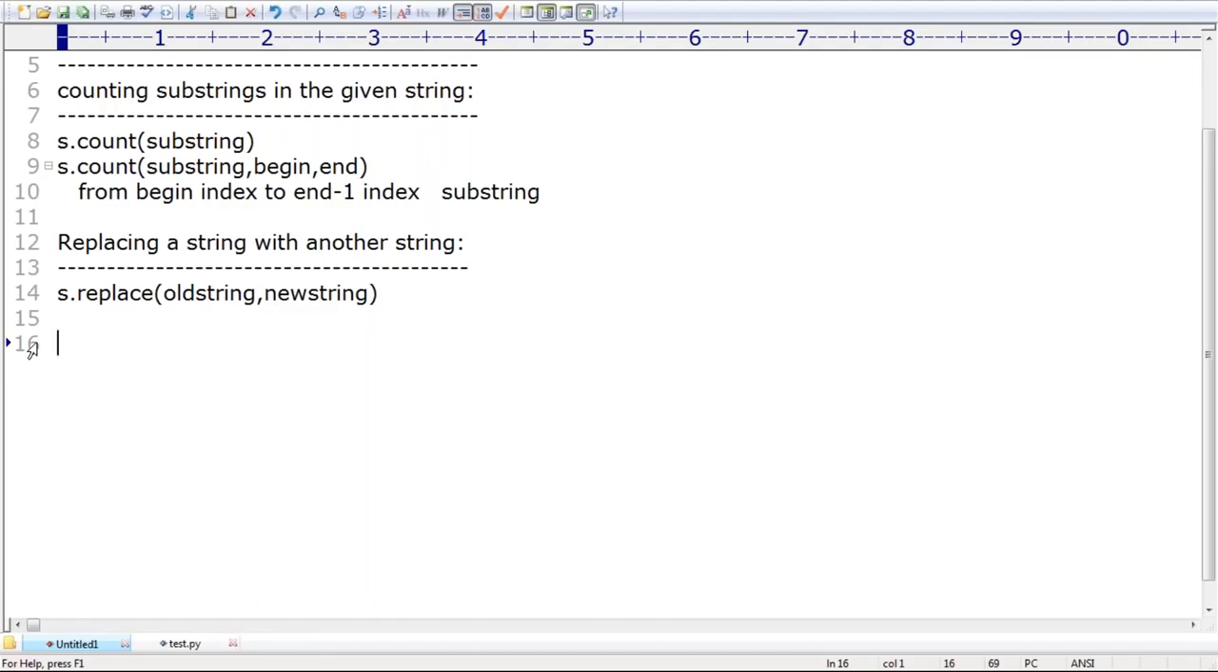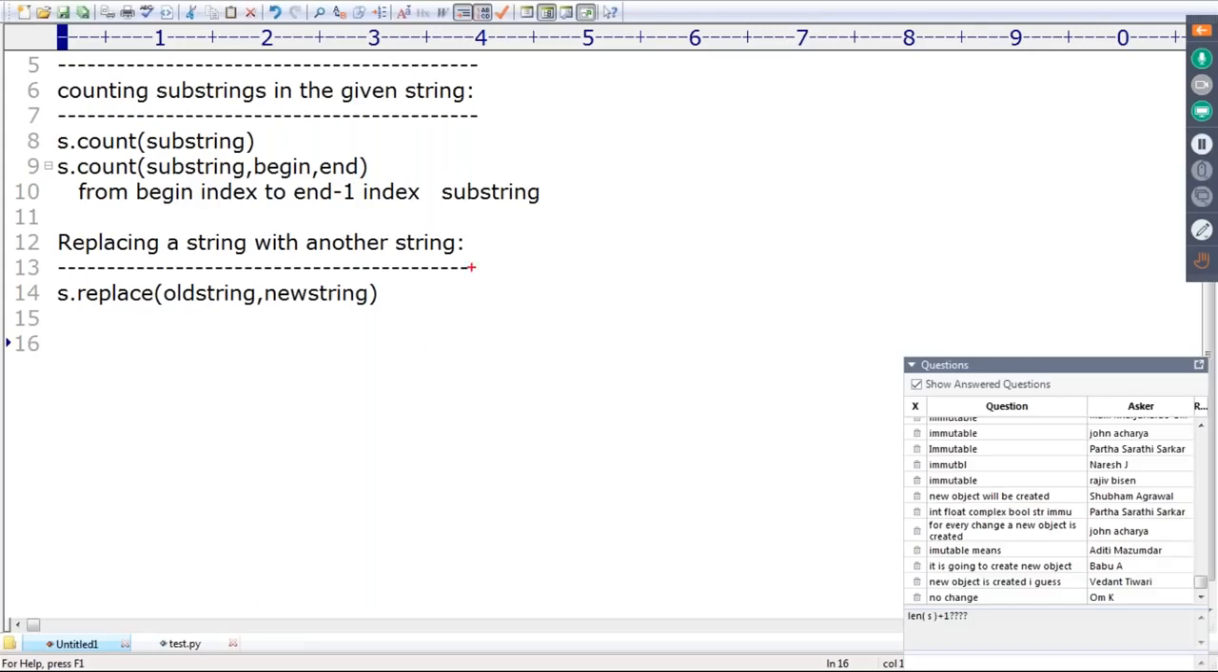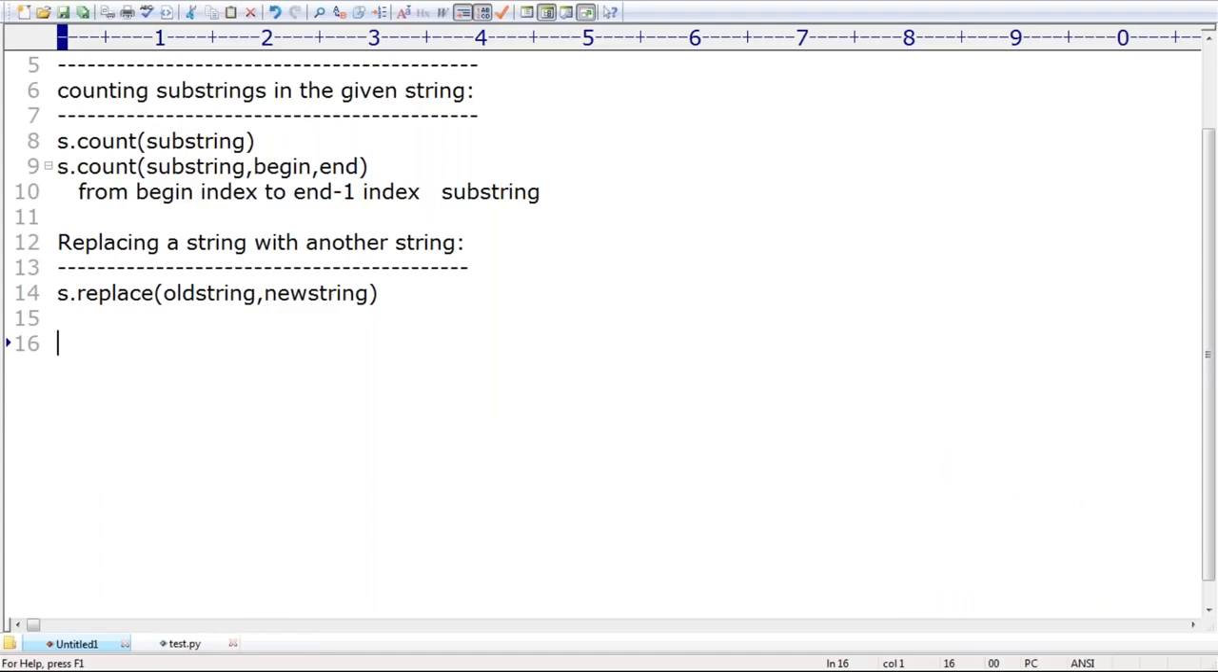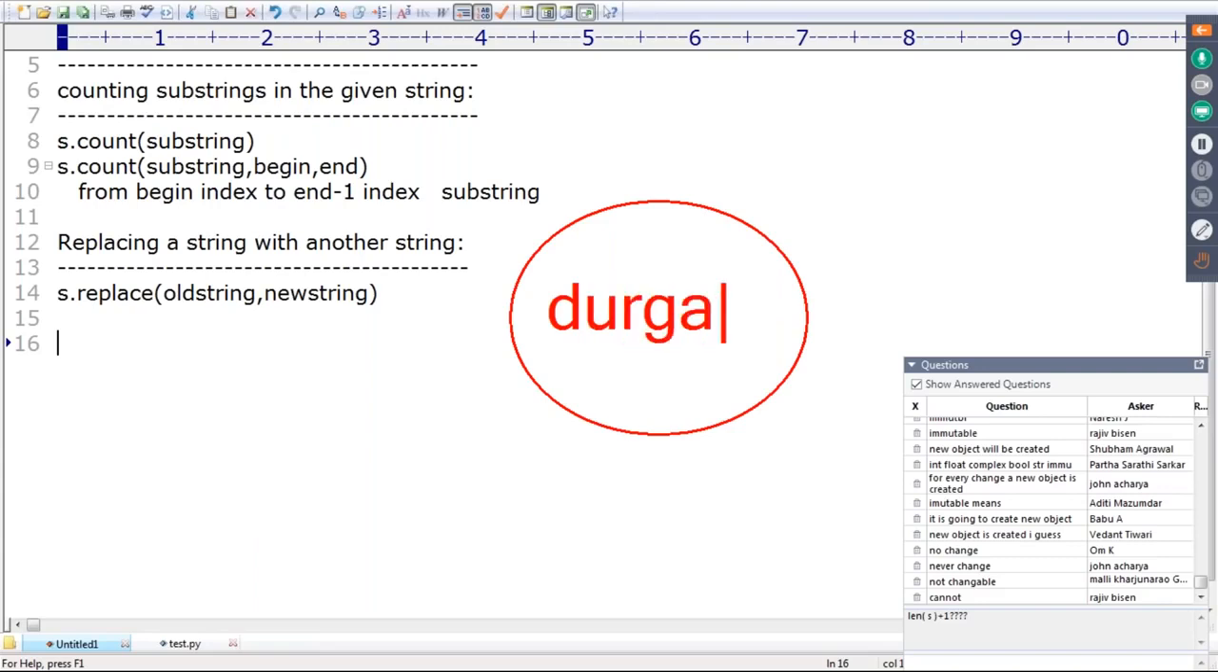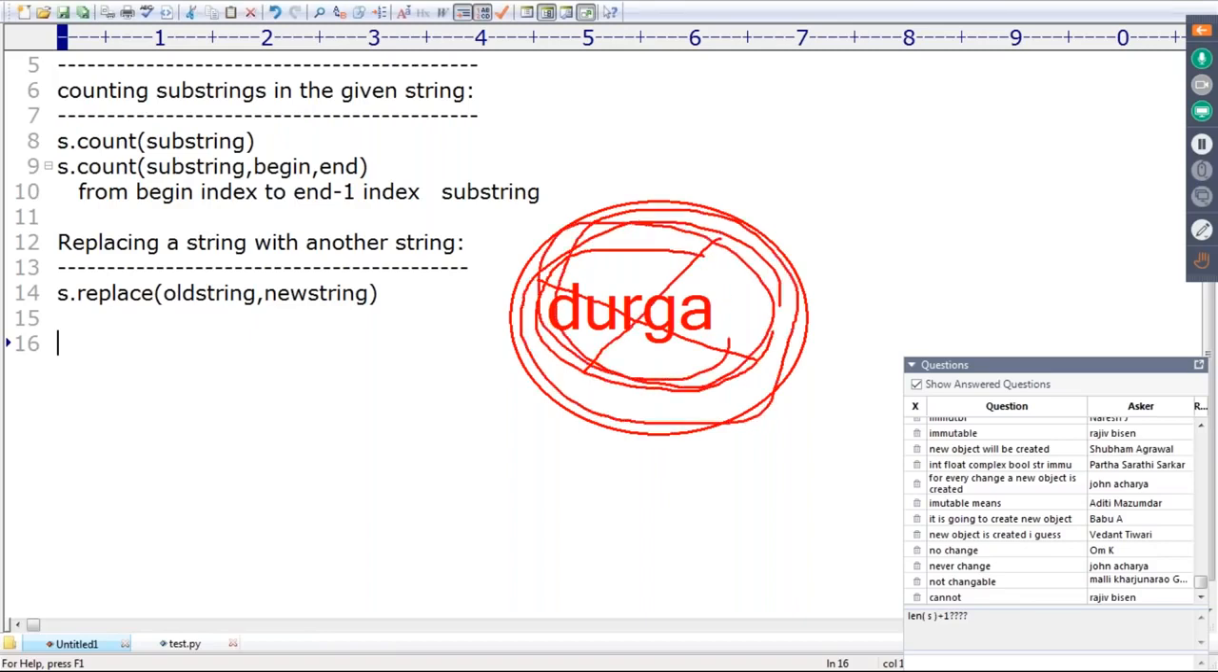Immutable means once we create an object, assume that I created one object with some content, say Durga. Once we create an object, we are not allowed to modify the content. We can't modify the content. This content is always final. Such a thing is by default considered immutable.